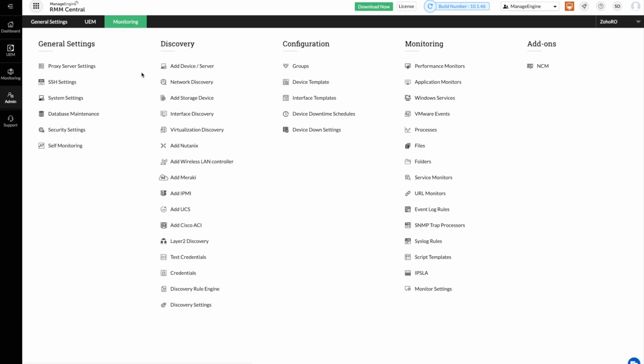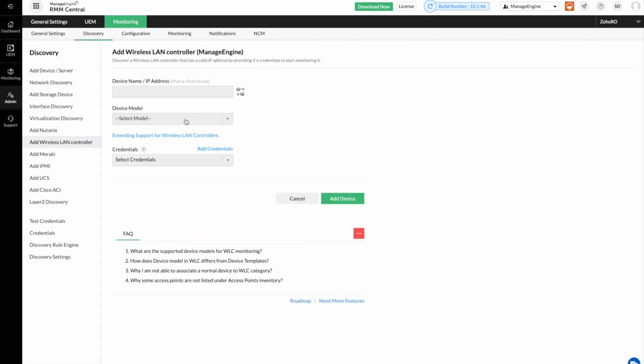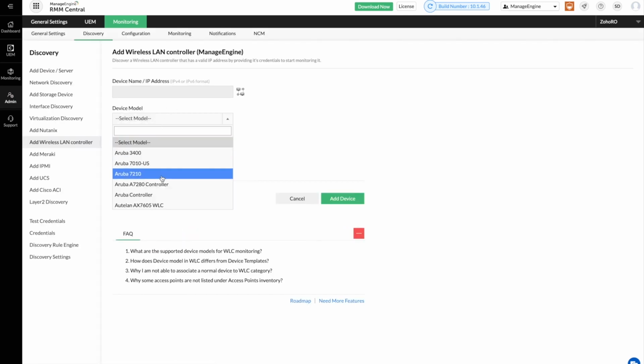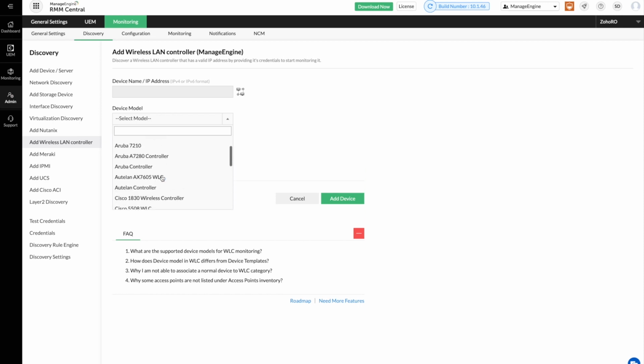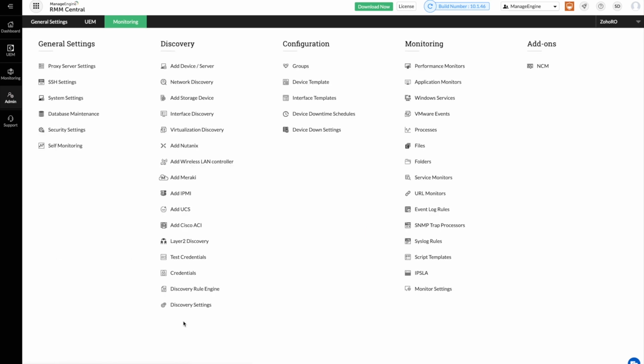Now let's see how to add the wireless LAN controller. For the wireless LAN controller, provide the IP address and select the respective model of the wireless LAN controller you have. We've got a wide range of devices supported. Select the appropriate SNMP credentials and click add device so that the entire wireless LAN controller would get discovered. We also do support Meraki, IPMI, UCS, and Cisco's ACI devices. Click on the respective tabs and add the respective devices, that easy.